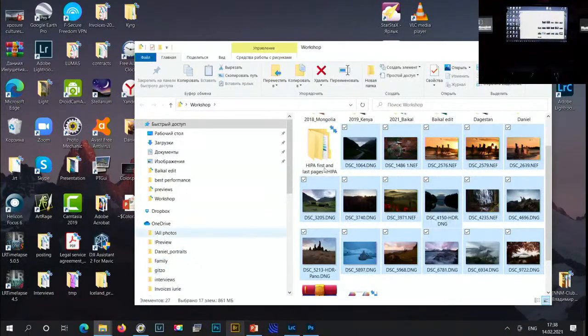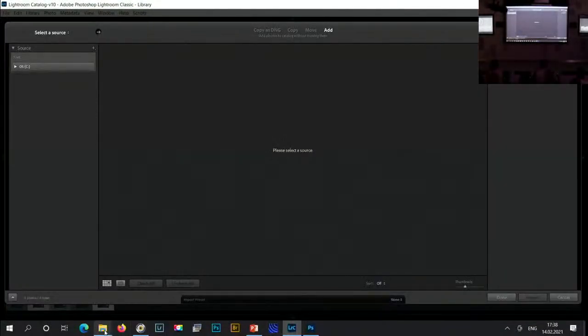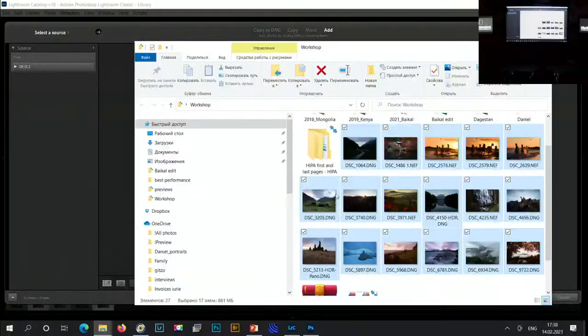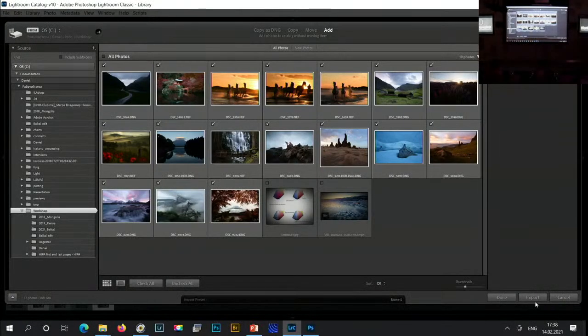And yes, so these are the images. Lightroom is here, ready to import. Just drag and drop them. Here we are.